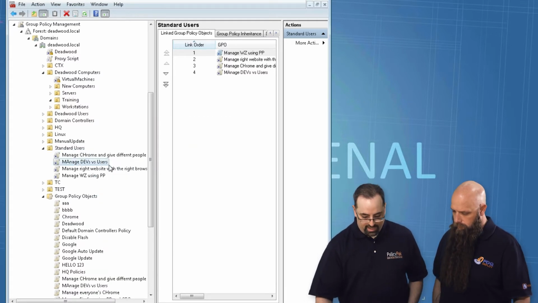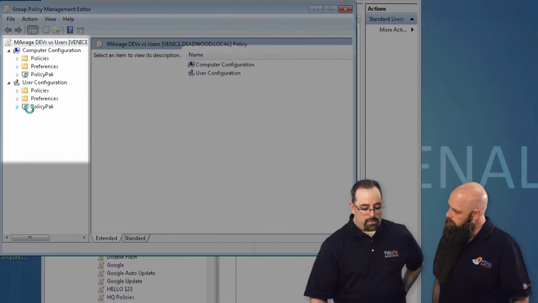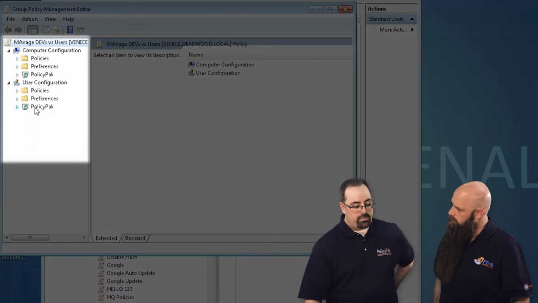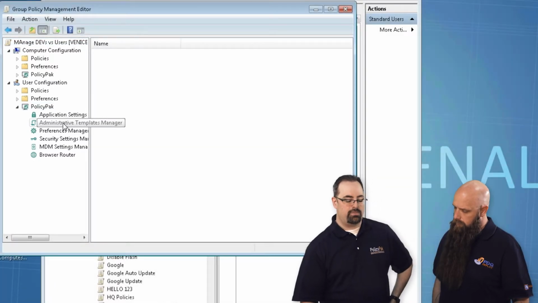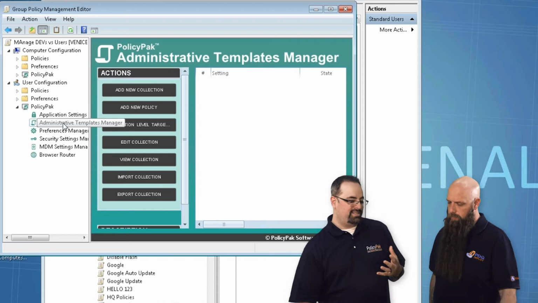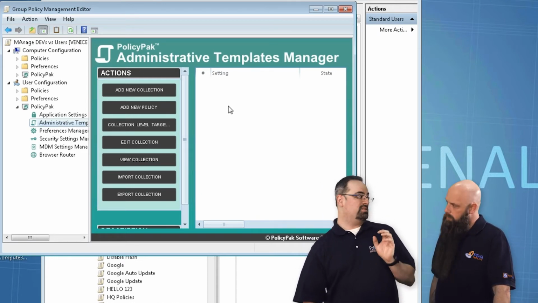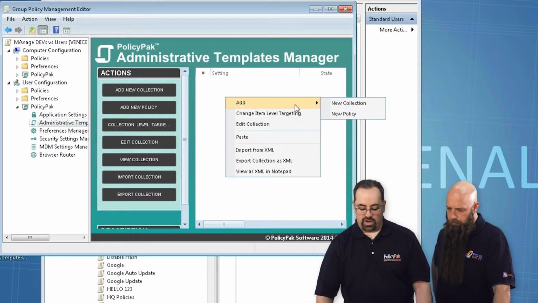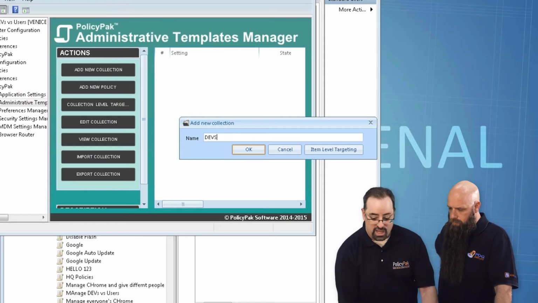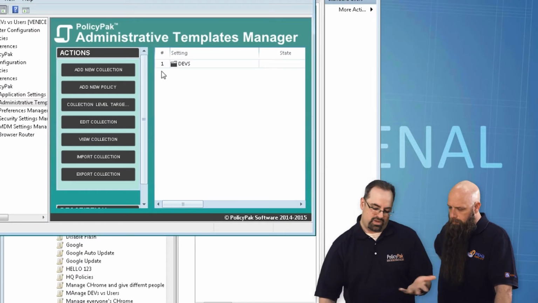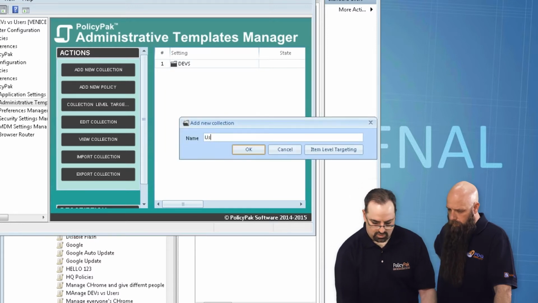So when we right-click and click Edit, and we dive down under User Side, PolicyPak, we've got the PolicyPak Admin Template Manager. It gives you the ability to take all the admin templates that you know and love inside Group Policy, the 4,000 best-of settings, and put smarts around them. Awesome. So let's create two collections or folders. The folders are what have the smarts first, so we'll call this one devs. We don't really have devs, but we'll create another new collection called users as well.